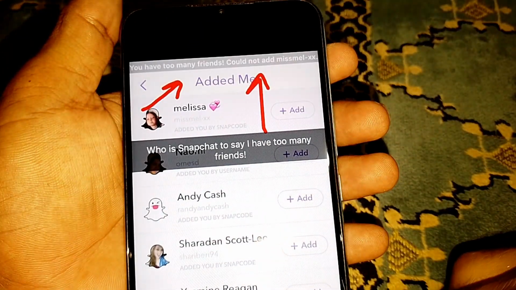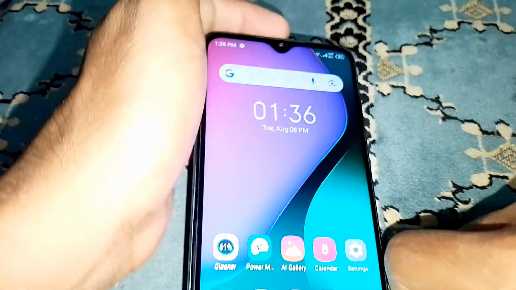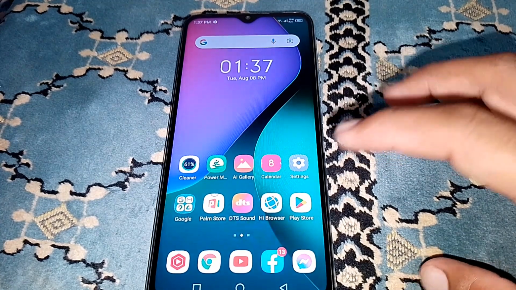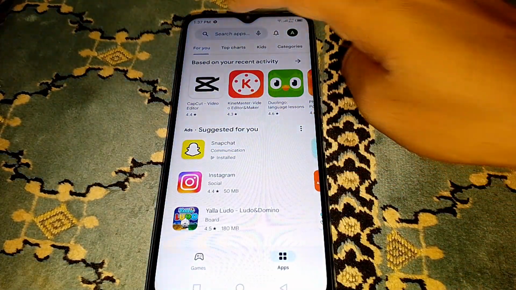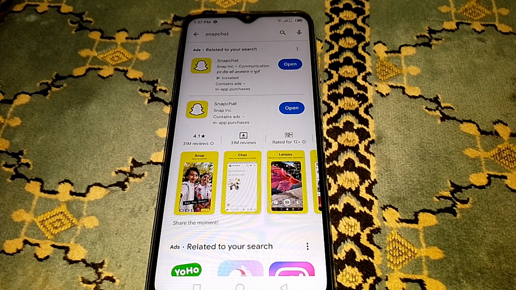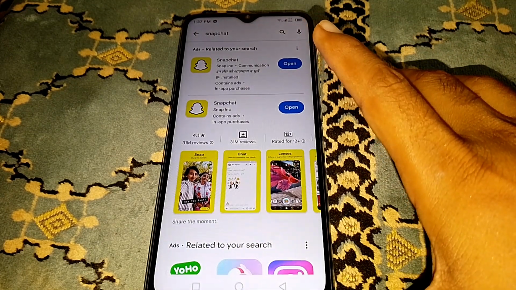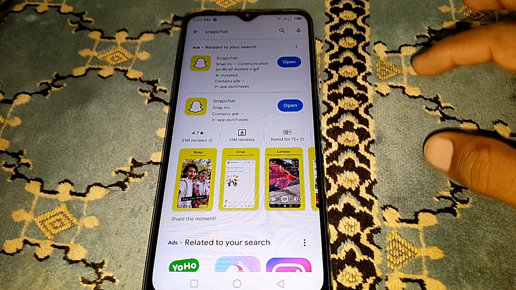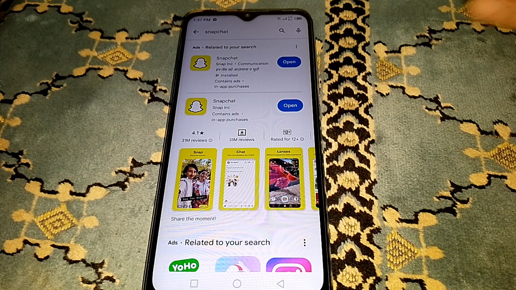First of all guys, you have to close this page. After that, make sure that you are using the latest version of the app. For that, search for the app in the App Store or Play Store and make sure you're using the latest version. Just update the app. By updating the app, maybe your friends limit will increase.